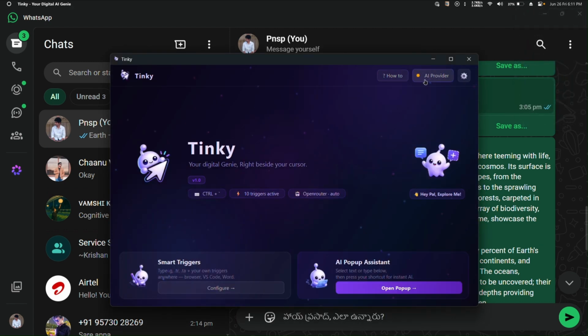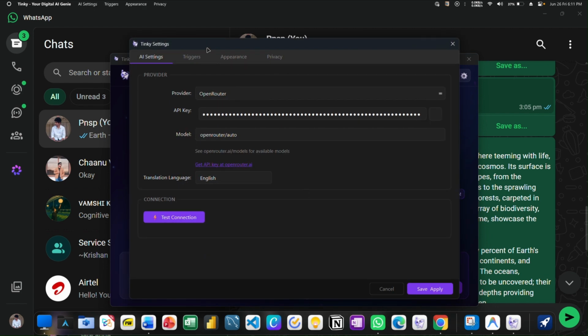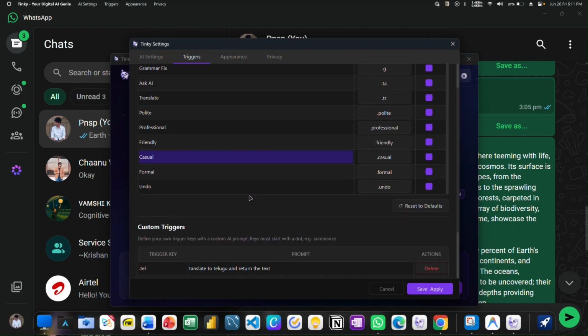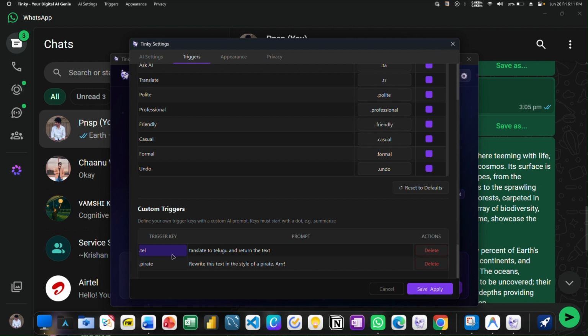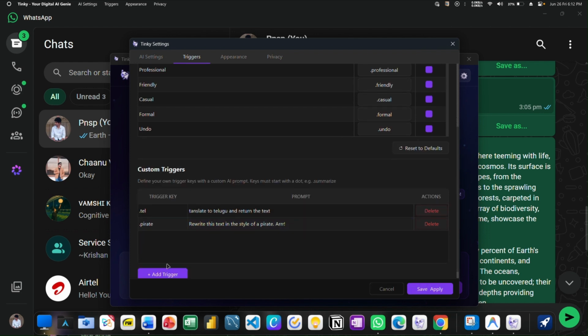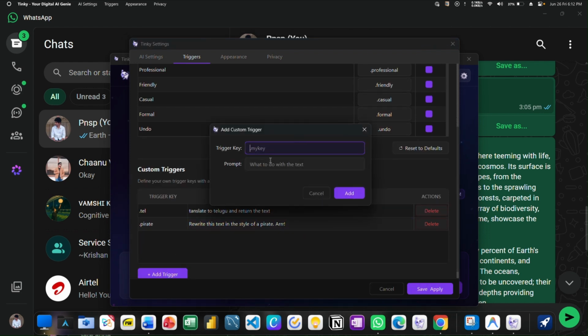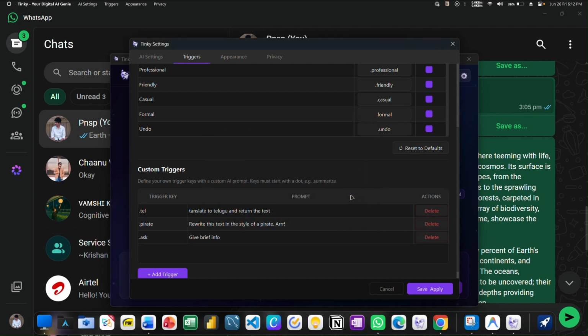This is Tinky. Let me configure triggers. See, in custom trigger, what I have written. This is the trigger key, and this is the prompt that I have given. What is the prompt? It has to translate to Telugu, and it should return a text. And you can also give your own trigger, like say dot ask and give me brief info. Okay, I've added a new one.